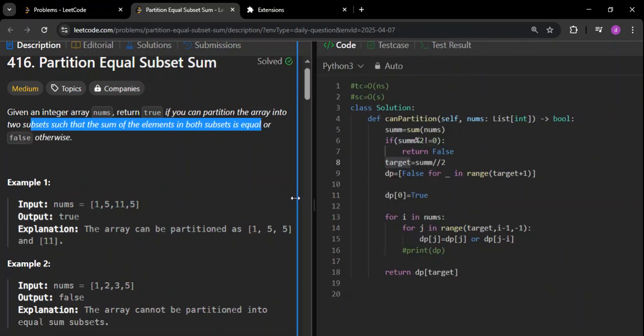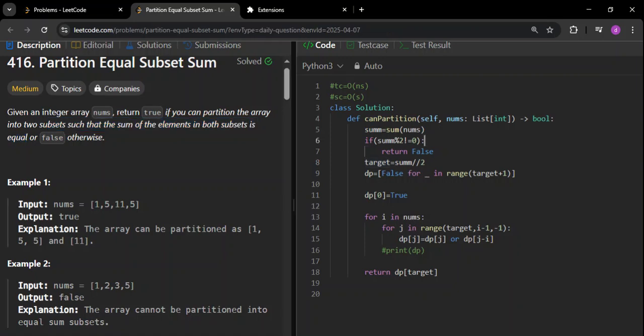So see what we can do in this case. The first condition is you have to take the sum. If the sum cannot be divided by 2, that is, if the sum is odd, we have to return false straightforward. We don't do any calculations, we don't do anything else, we simply return false.